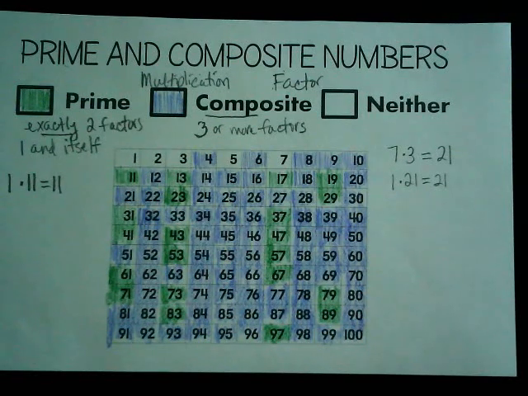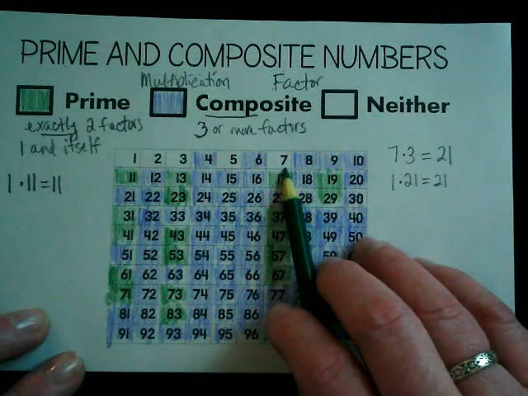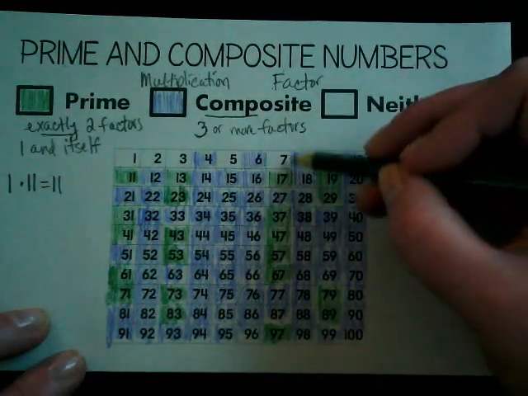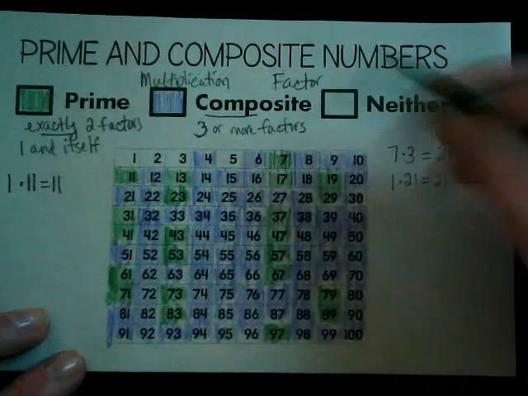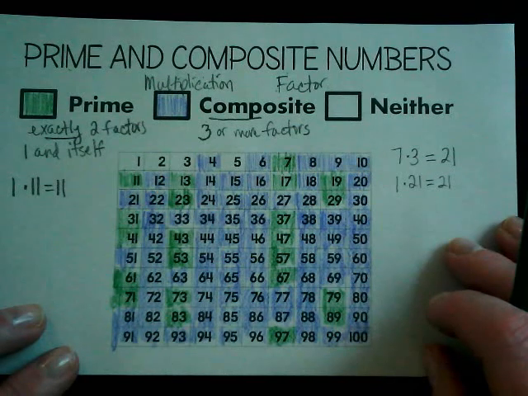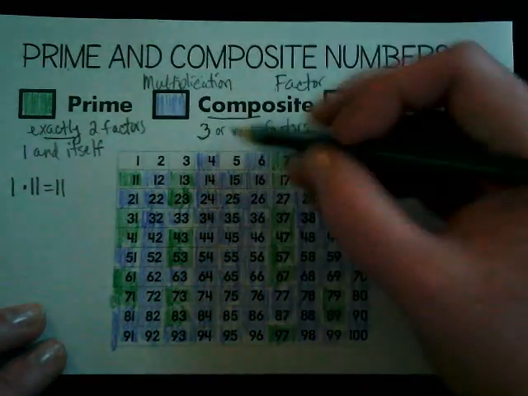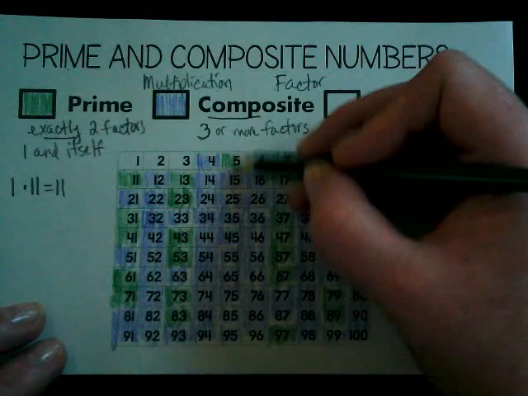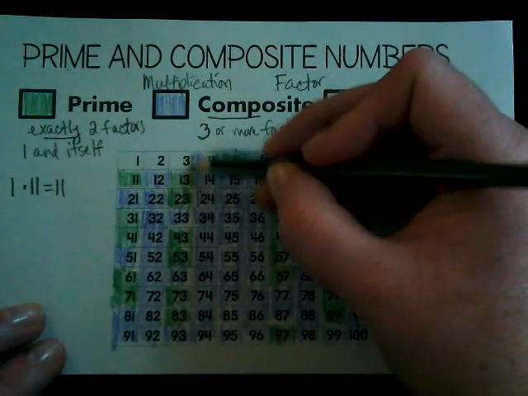Okay, I want you to get your prime pencil ready. And let's go from the 7. How can I multiply and get 7? I can do 1 times 7, and that's the only way, true? With whole numbers, it's only 1 times 7. So I can color that in as prime. What other numbers in that row do you think we should be able to color in as prime? Yep, 5 works. I agree, 3 works.